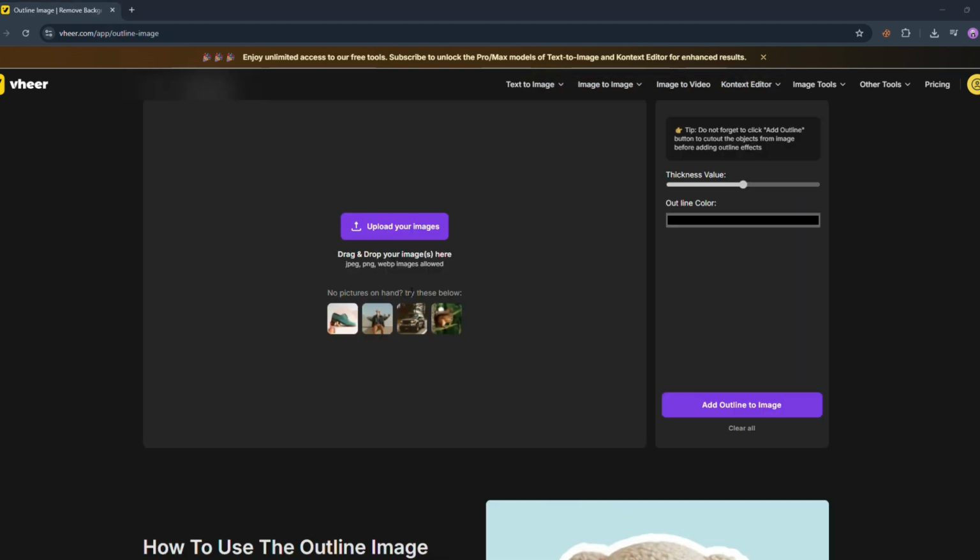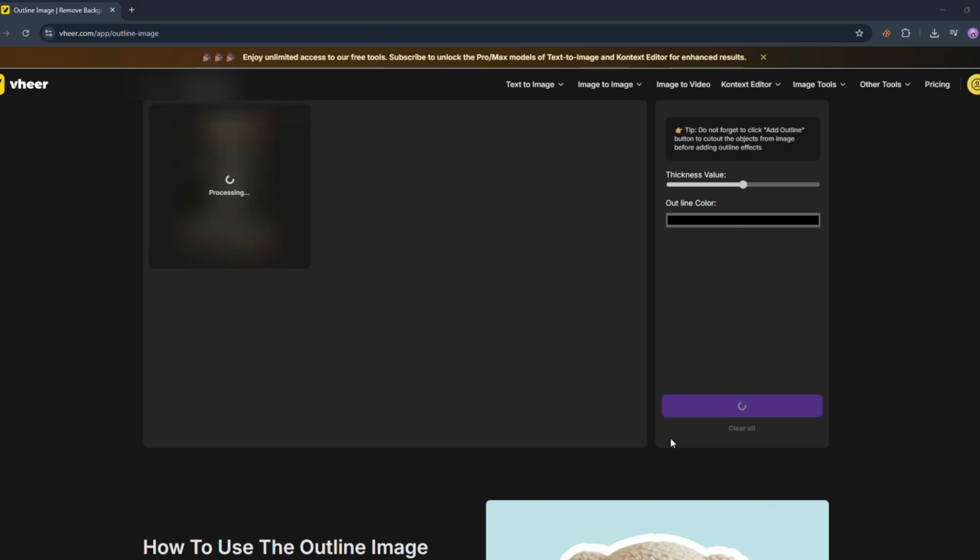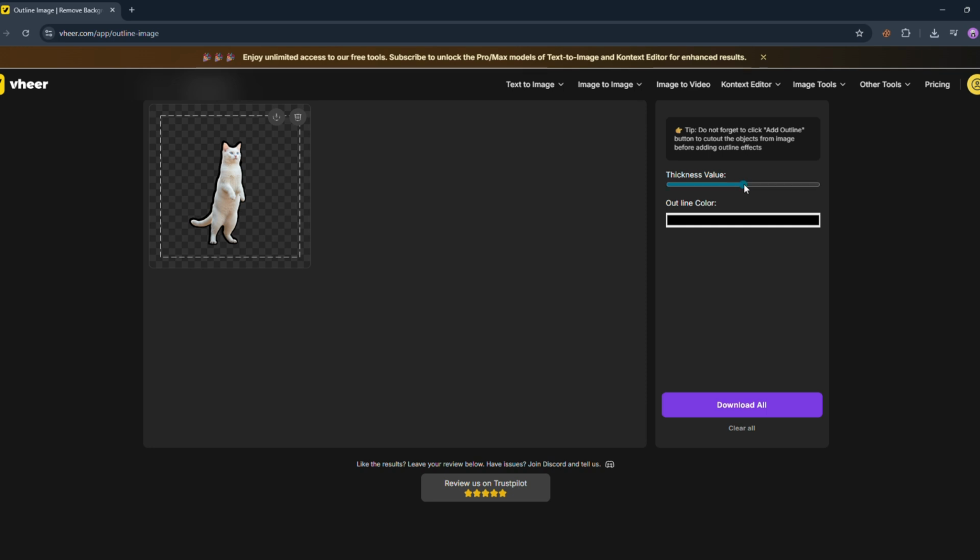Here's something fun, the outline image tool. Upload any photo, and Vheer will create a bold outline around your subject, giving it that sticker style or cutout look. I am using this cat picture and hitting generate. Here is the result. The outline is clean, colors pop, and it instantly grabs attention. Perfect for modern, graphic-style visuals. You can also change the thickness and outline color now.